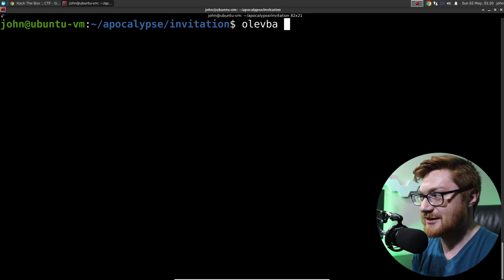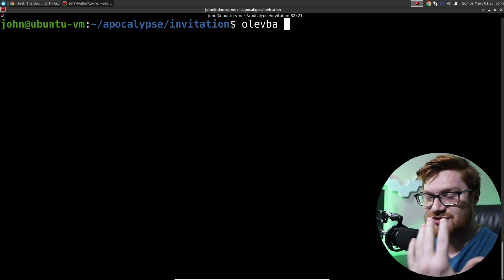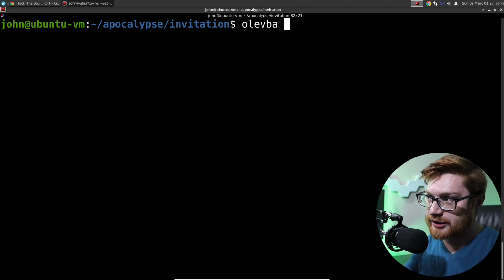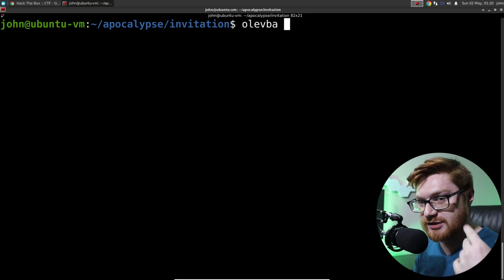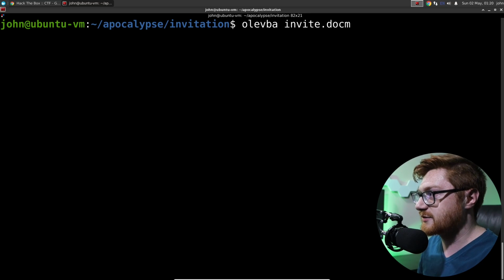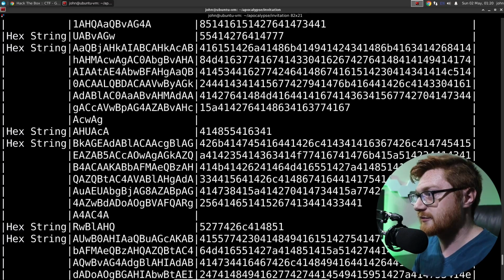Sure, you could run it in a VM, inside of a virtual machine, in a constrained network environment. But to play it super duper safe, I'm just going to be working in my Linux virtual machine here, and I will use olevba as a utility to examine it. So olevba with our invite.docm file. Once I hit enter here, it will churn out a lot of stuff.